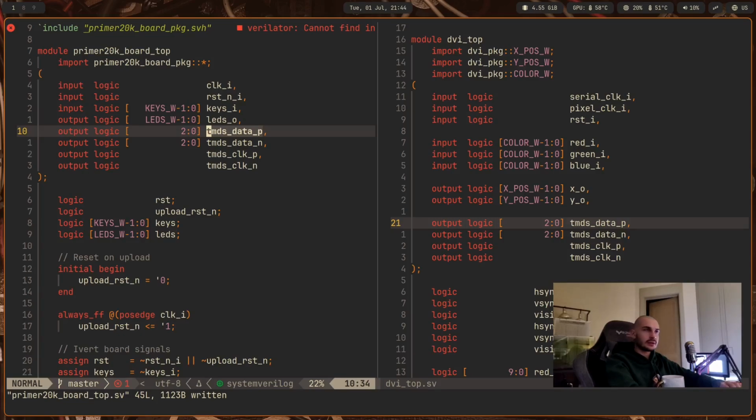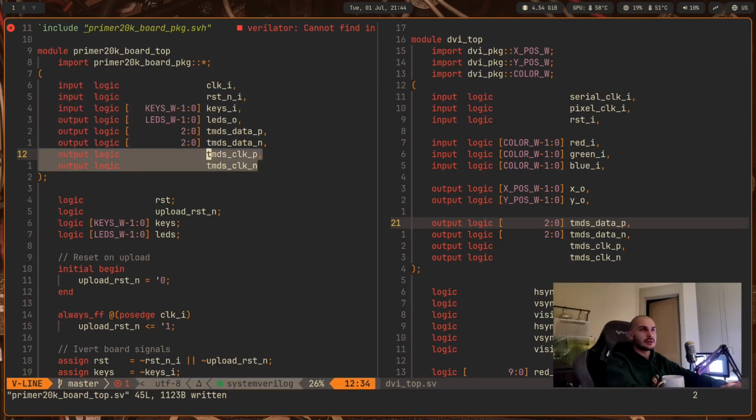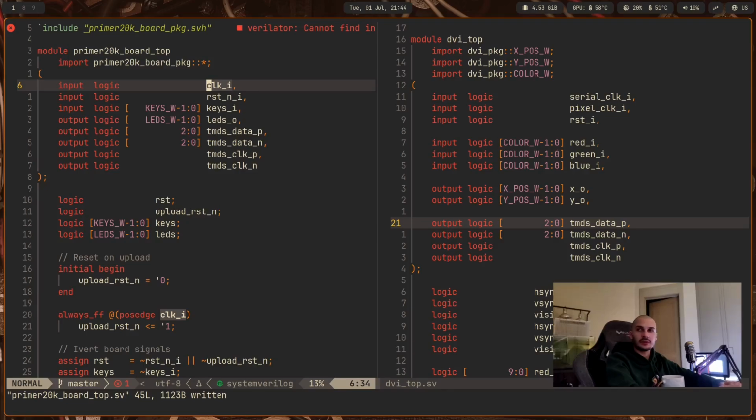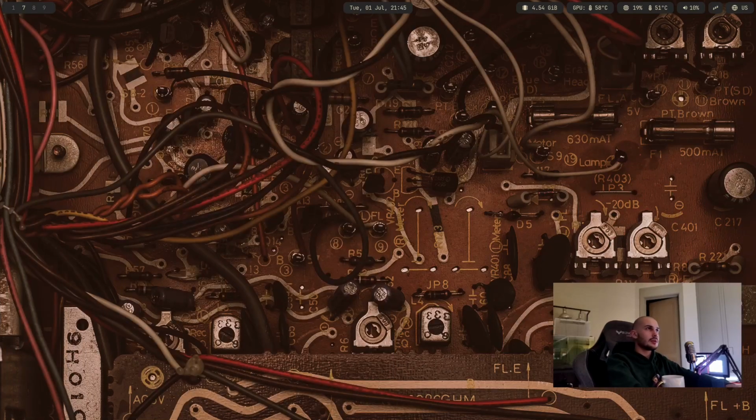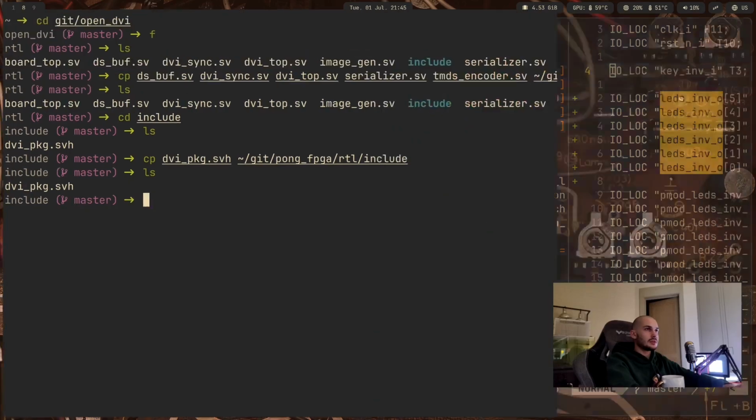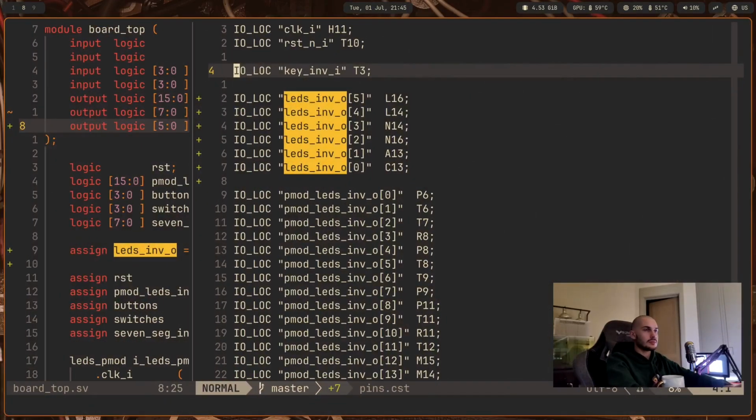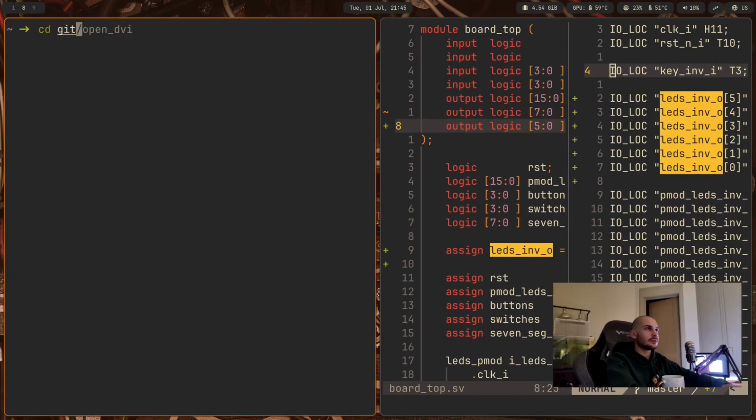Next thing that I'll have to do is create the pin constraints. I have to map these RTL signals to the physical pins of the FPGA board, more exactly the FPGA chip. Do I even need this right now? Yeah, actually I do.